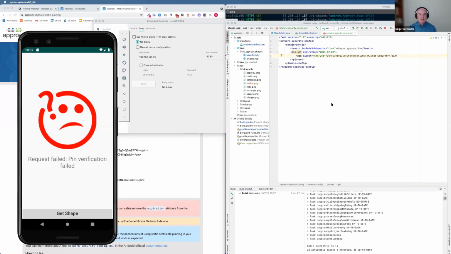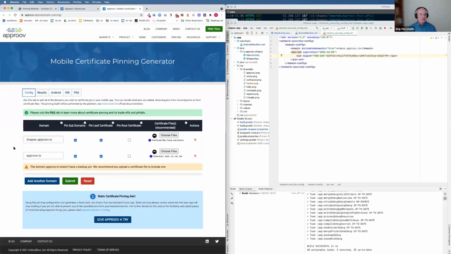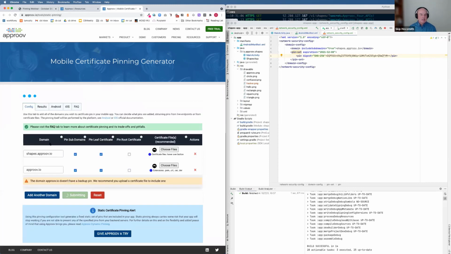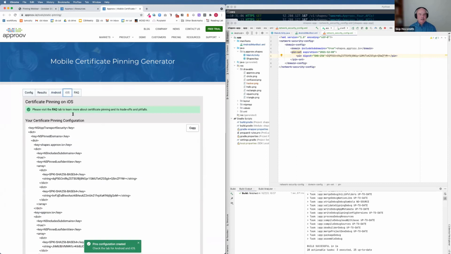You really do need to be diligent to make sure that you have backup pins, that you use common public key signing as you go through. And I think Richard will talk about this a little bit more. So again, the easy way to get started here is to just go in, enter your domains, make your decisions. Please add your backup pins, hit the submit button, and you'll get your results. Cut in your Android, cut in your iOS, recompile, and you should be good to go. So with that, I will turn it back over to Richard.